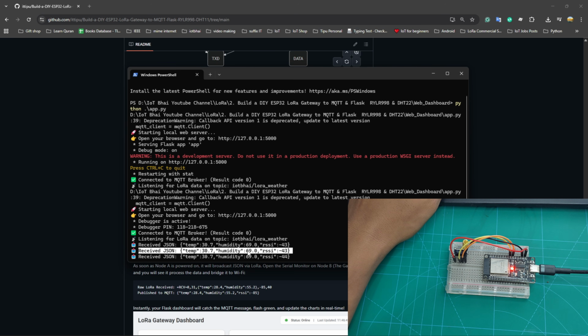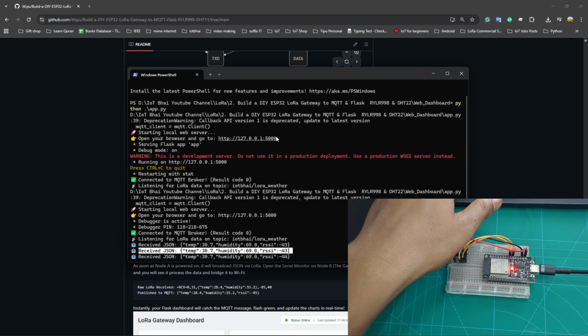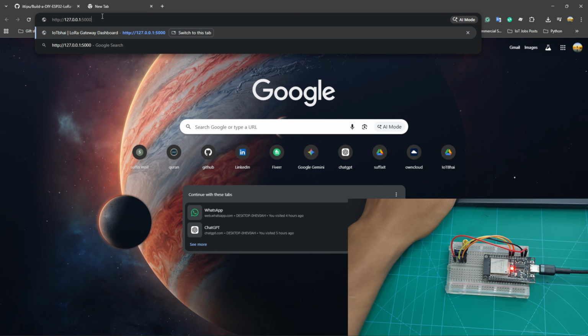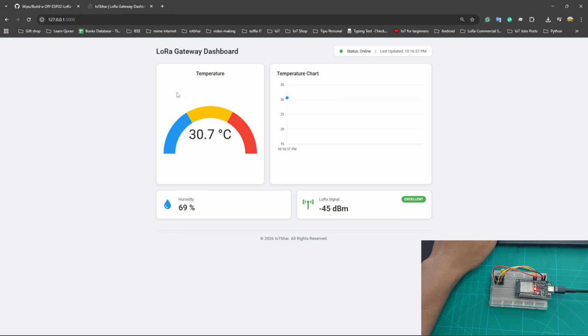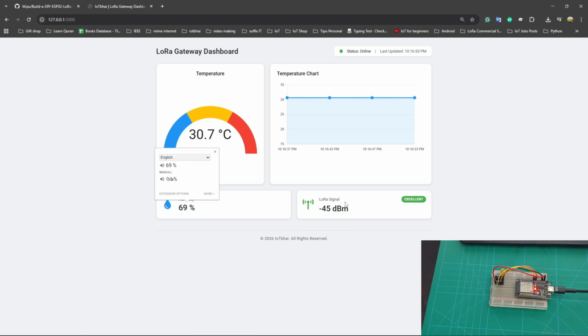Okay, so data. So let's open this. Okay, so this is our dashboard, and you can see we get the live temperature, 13.7. This is the temperature chart, and this is the humidity, 69%, and this is the LoRa signal. This is the signal right now. This is very good, and we have the device status, online, and last updated data.